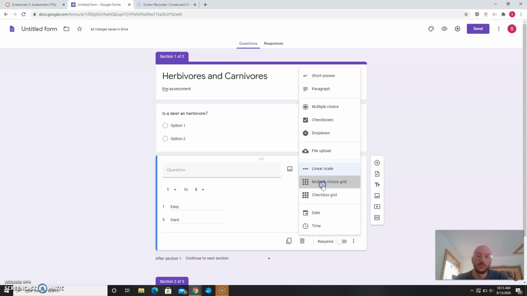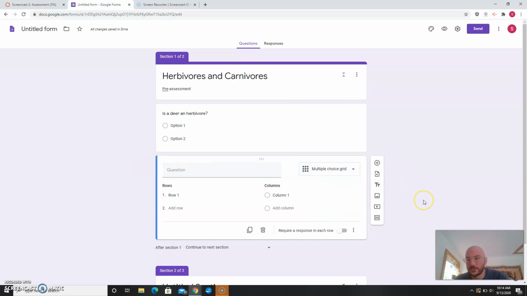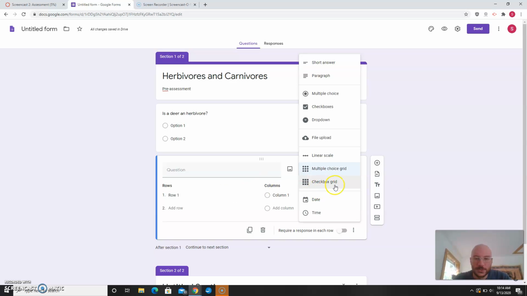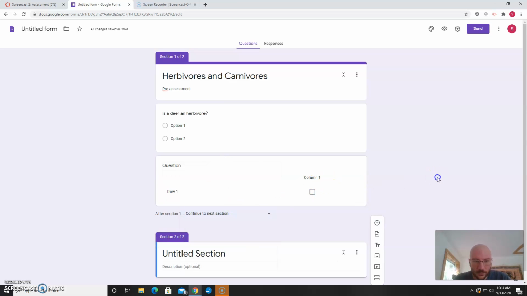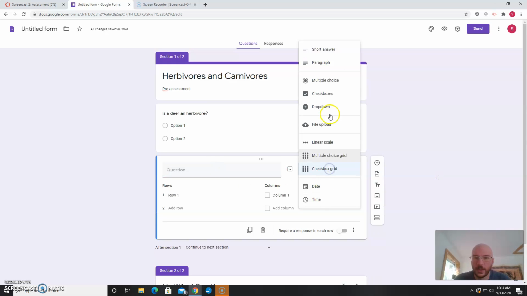Maybe you can add in some math questions in that sense too. If this is for first grade, maybe you're just looking at finding a number on the number line. So you've got a lot of different options. The multiple choice grid and checkbox grids are a little funky. But you can see that Google Forms has a variety of ways of presenting questions.